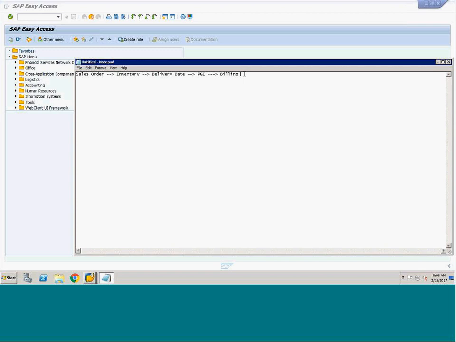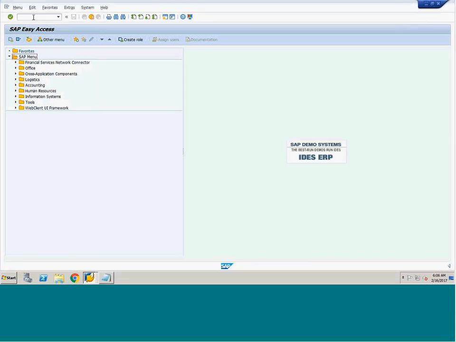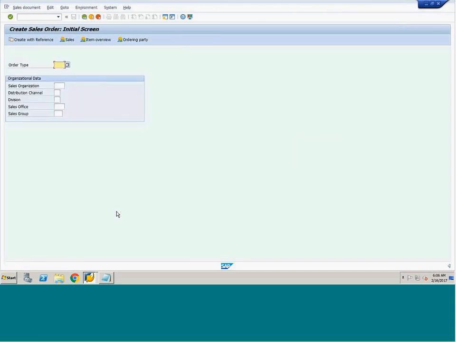Can you just give a walkthrough of the system on the SD side, like where is SD? Because some people never opened that. Yeah. Okay, this is the sales order. This is the sales order screen. This is the first step for creating the sales order.